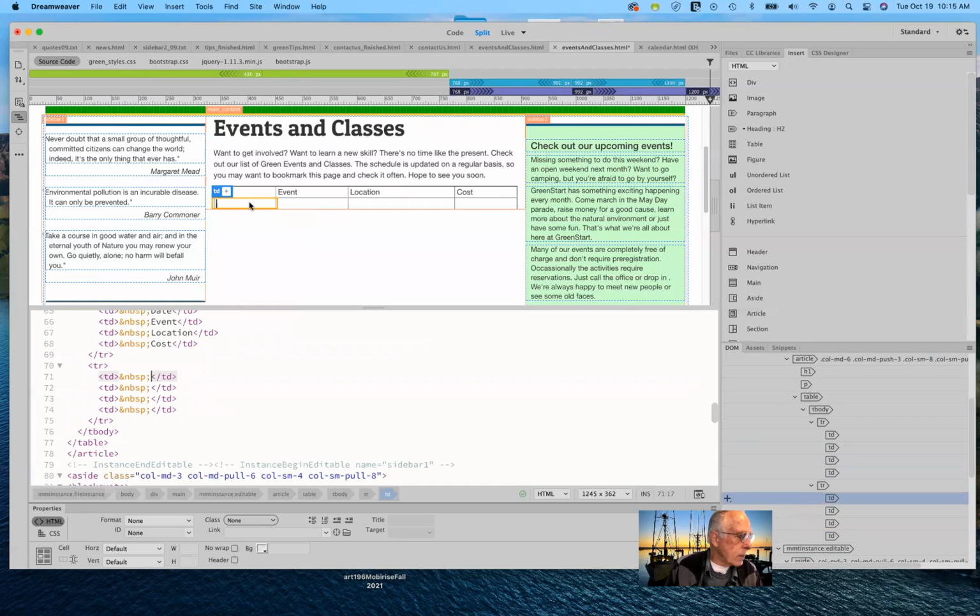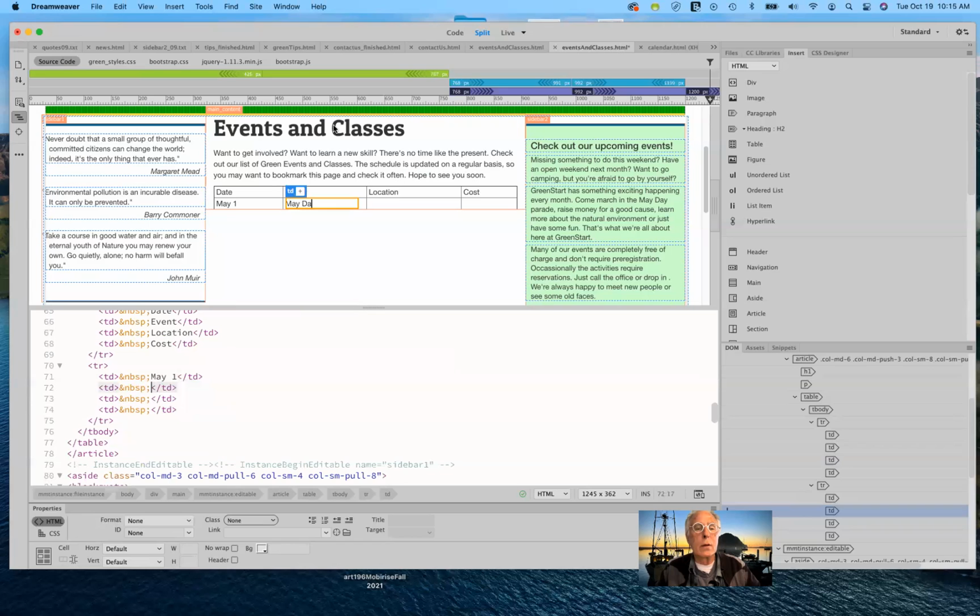Then we can come down here to the bottom to the next row, and we can type in more data. May 1st would be under the date. And then under the event would be May Day Parade. And under location, this is just kind of a formal thing here, City Hall.